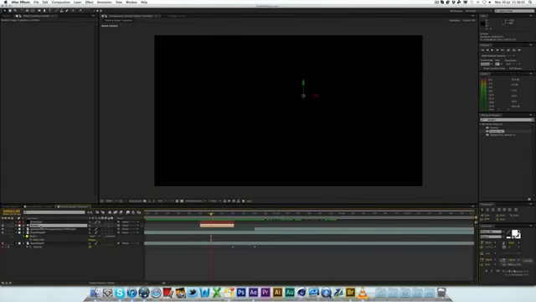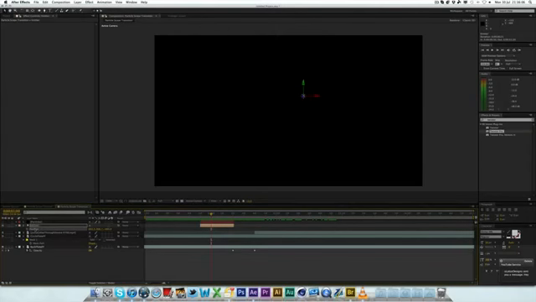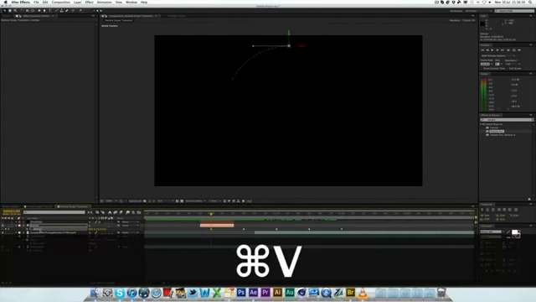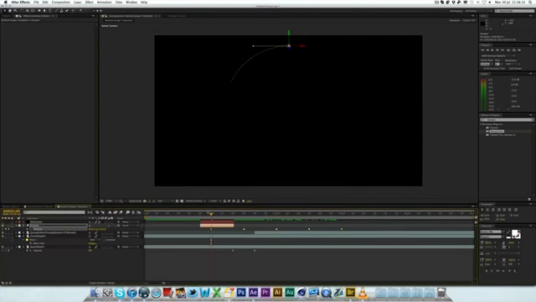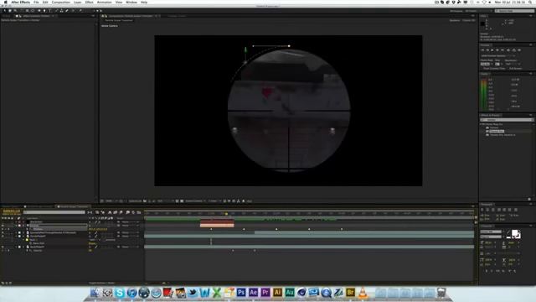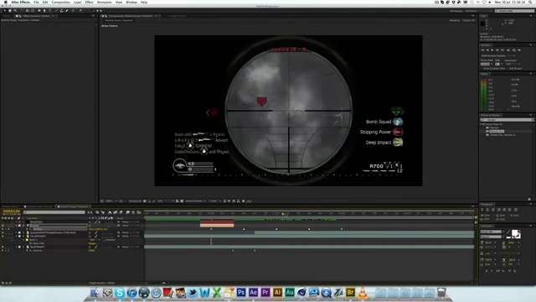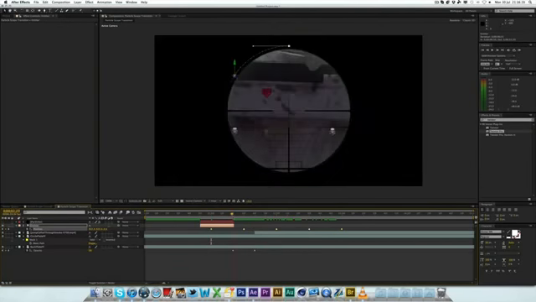Now on the emitter layer, the light, sorry, hit P to bring up the position, click the position, then press Command V or Control V to paste. Now as you can see, we've got this weird looking stuff going on here. Basically what's happened is you've now got the light following these keyframes.